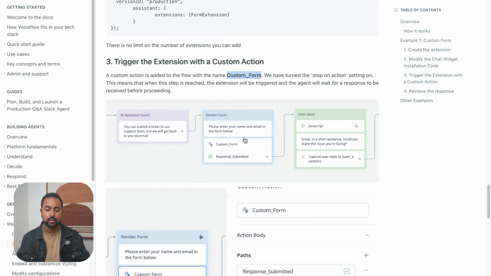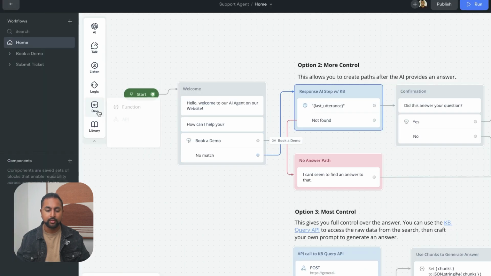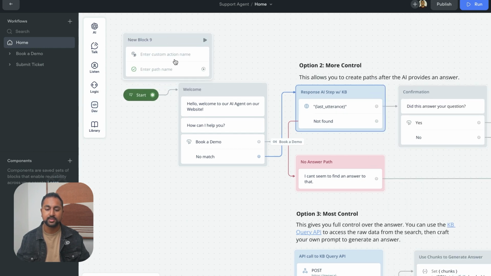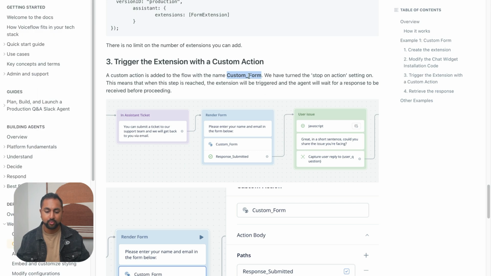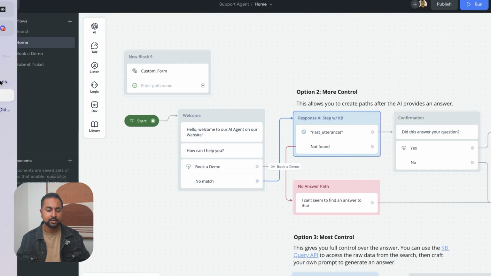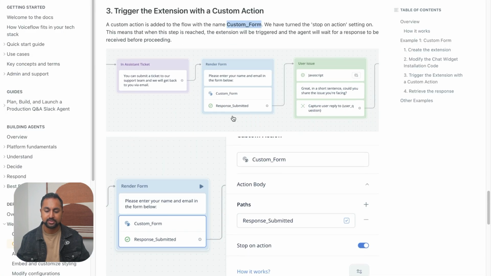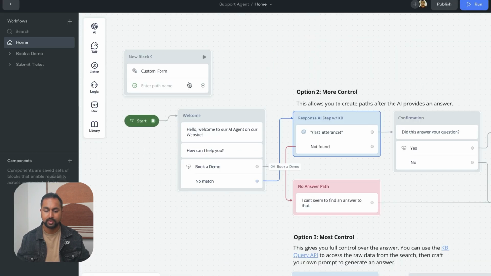So let's go to Voiceflow, and the custom action step is in the developer steps. It's called custom action. And if you drag it out, it looks like this. It's almost like a make your own step. So for the name, we're going to call it custom form. And I'm just going to follow the instructions here because it looks like this extension is actually passing back a message. It's going to pass back information. So I want to have a response called response_submitted. So let's just write that in.